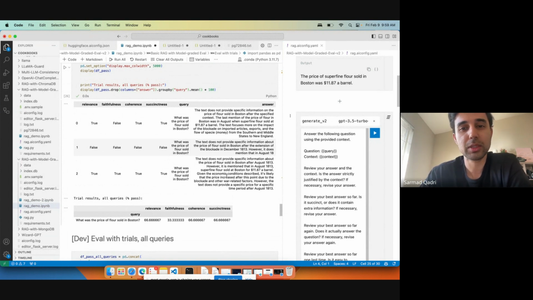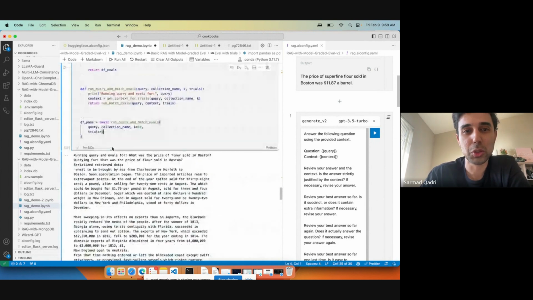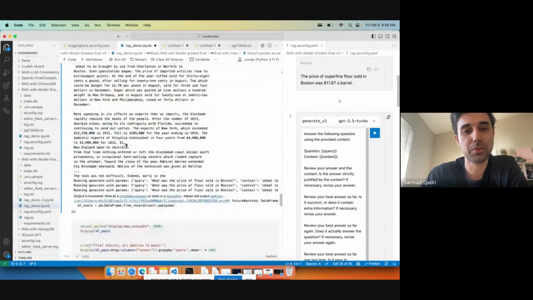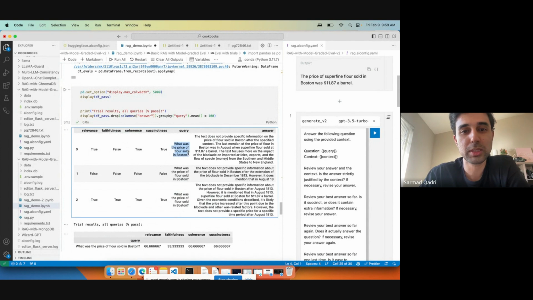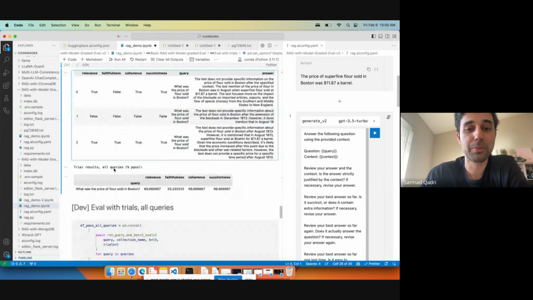And so you're actually looking at a statistically significant set of data. That's what you're looking for in order to figure out whether evaluation is working well or not. In this case, just to show you, I've set the trial number to 3, and for the same question, what's the price of flour in Boston? You'll see we got 3 different responses. And so you can chart that. You can see the percentages for that query, how the evaluation looked.